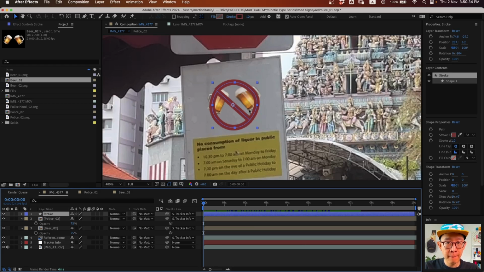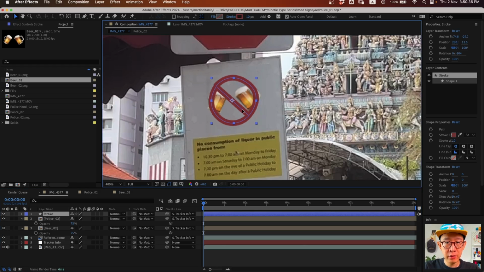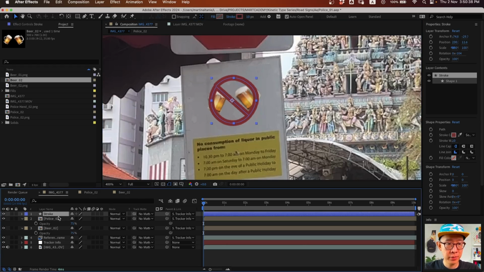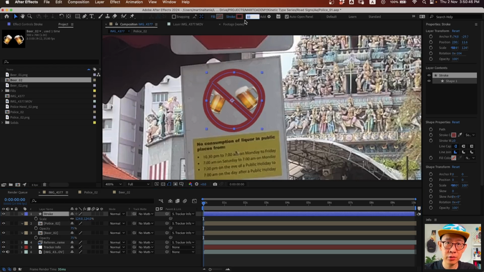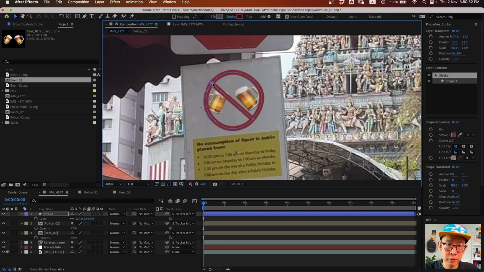Press V. Bring it somewhere here. We can readjust position, and we can press S for scale, and we can enlarge this maybe to something like that. And let's reduce the stroke size, maybe something like this, and readjust the position to your taste, to the most perfect shape.